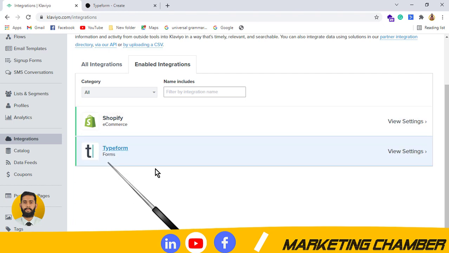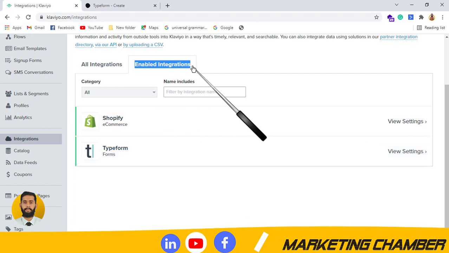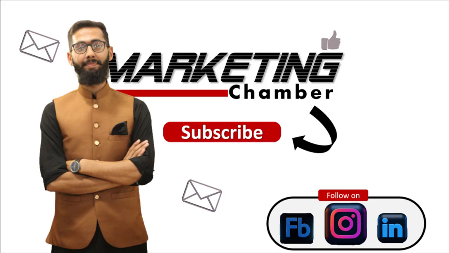It is integrated. Okay, enabled integrations. So here you can see Typeform is integrated. So basically it was.